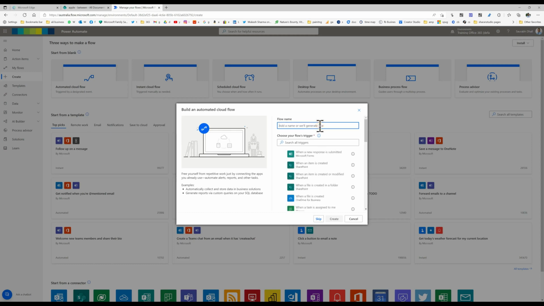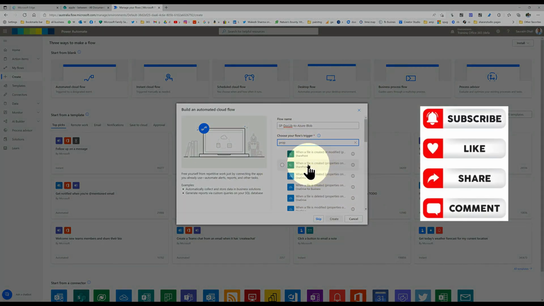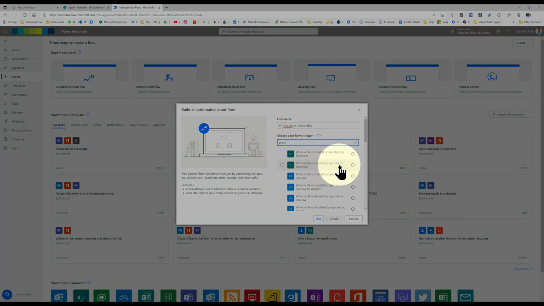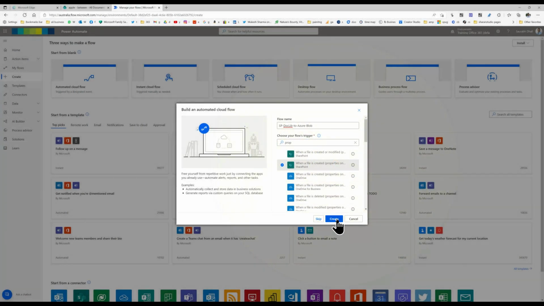Let's just name it something. Let's just call it SharePoint doc library to Azure Blob. Okay, now I need to find a trigger: when a file is created, properties only. That's the kind of trigger that we want, this one. When a file is created, properties only. Just click on it, click on create.